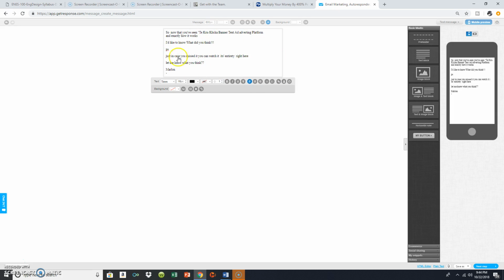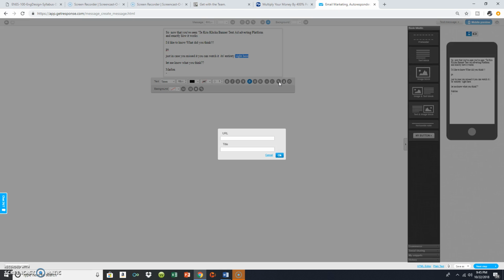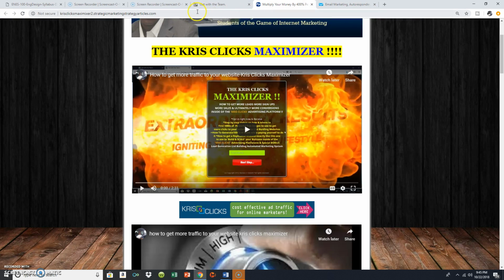Now, right here is where the magic happens, guys, because this is where you're able to link any text that you want in the body of your email to where you want your prospect to be redirected. So I'm going to take that right here, because that's where I want my prospects to click, and I'm going to go down to this little button. This is where you insert and edit links. I'm going to click it, and then go to my redirect, which is the actual Kris Clicks Maximizer that my prospects should have seen when they opted into my page, which I just showed you guys a few minutes ago.